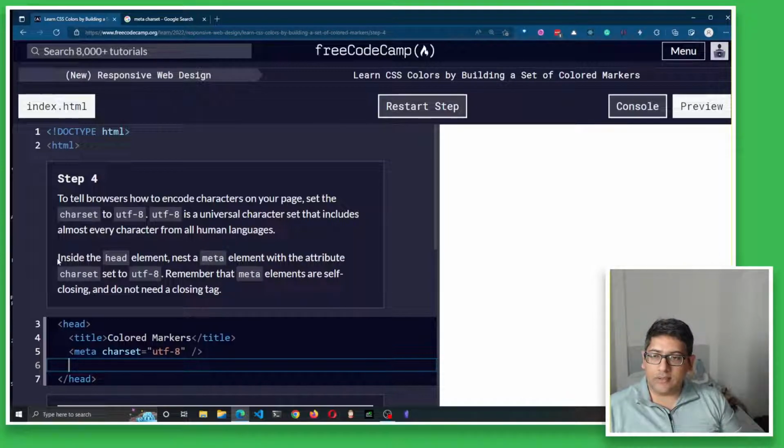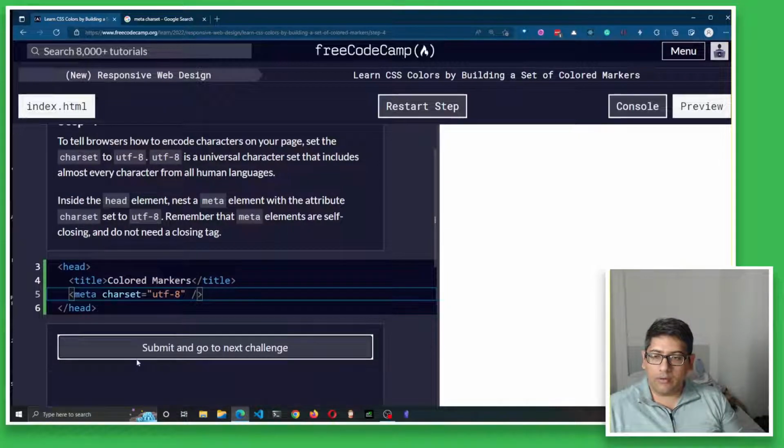Yeah, so that's what the second paragraph is. Inside the head element, nest a meta element with the attribute charset set to UTF-8. Remember that meta tags are self-closing and do not need a closing tag. Yeah. All good.